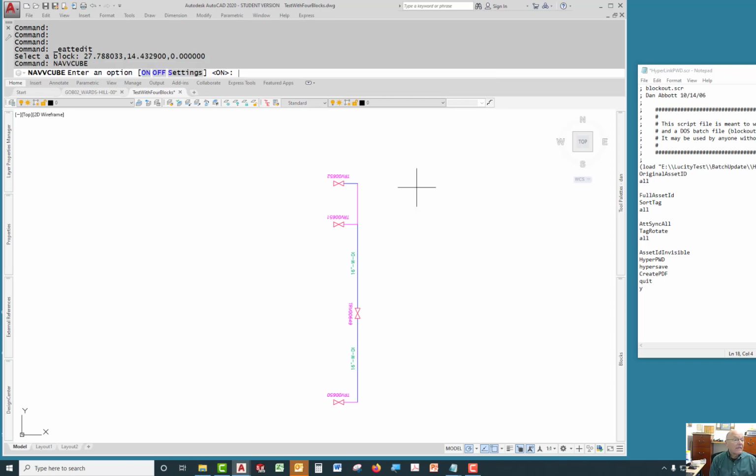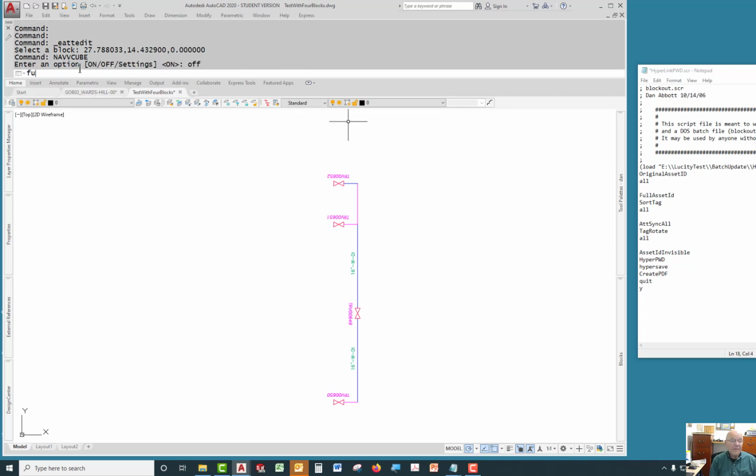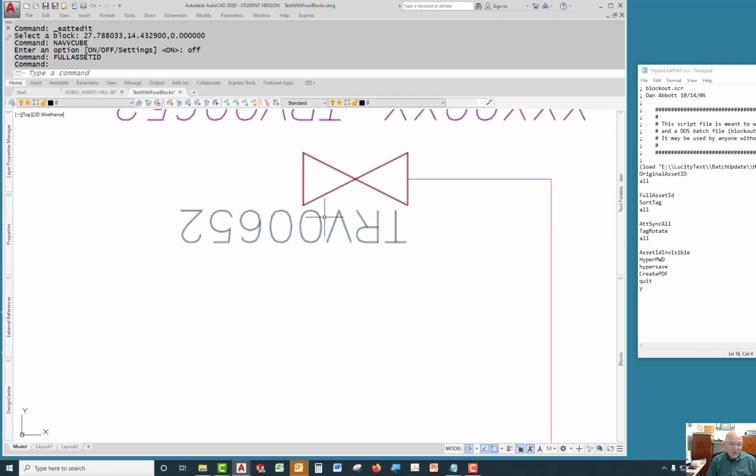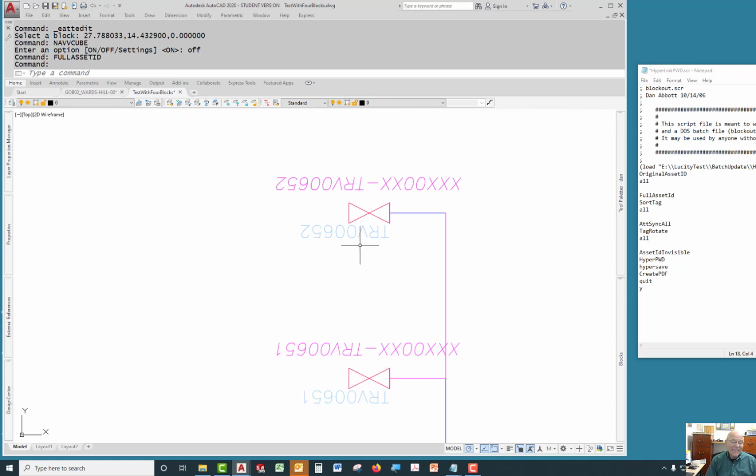I hate that nav cube, so let's get rid of it. Okay, so now the full asset ID command just created a new value and assigned it to the asset ID, but before it did that, it took the current value of asset ID, which is TRV00652, and assigned it to the attribute that was created in the last function, which was the original asset ID. So now we have a new value assigned to asset ID and a new attribute that holds the original asset ID so it can be displayed and seen.